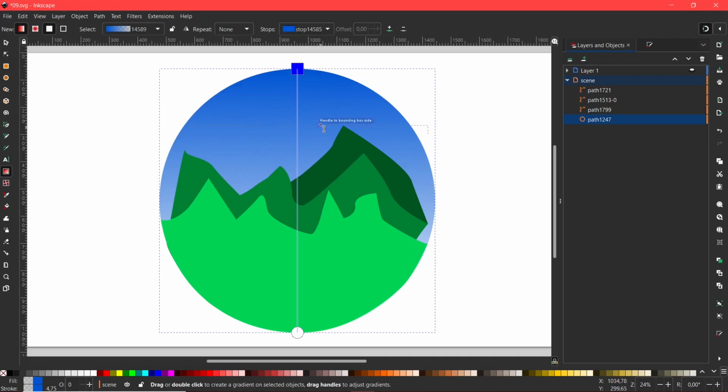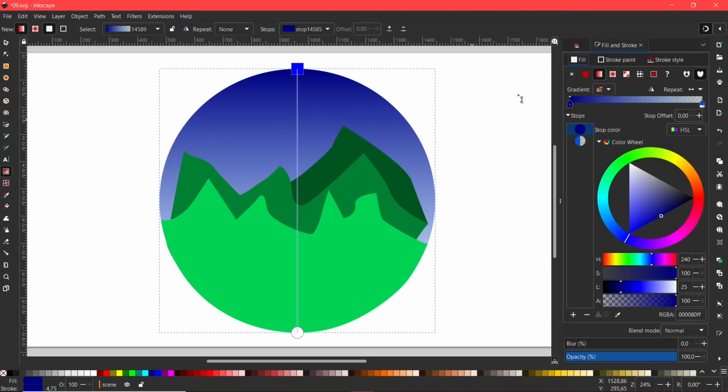And you can also change the color or the opacity of each stop if desired. With a stop selected, you can choose any of the swatches below. So we can choose a darker blue, for example, like so. And we can also go in our fill and stroke dialog and use the color controls here to adjust the color. So we can also change it or just adjust the lightness, the saturation, and so on.